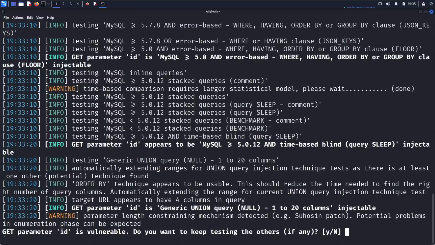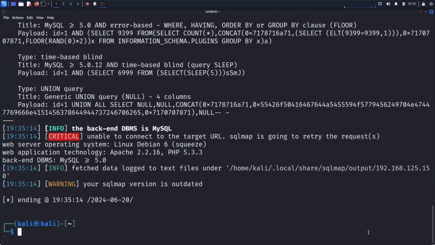And for pretty much all of these tests, it looks like the parameter ID is indeed vulnerable. So it tells us, yeah, the GET parameter ID is vulnerable. It asks if you want to keep testing the others, if any. We're going to hit yes. All right. And there we are.